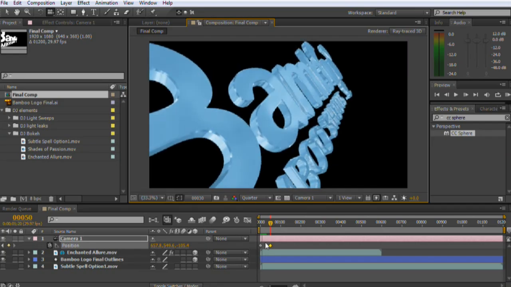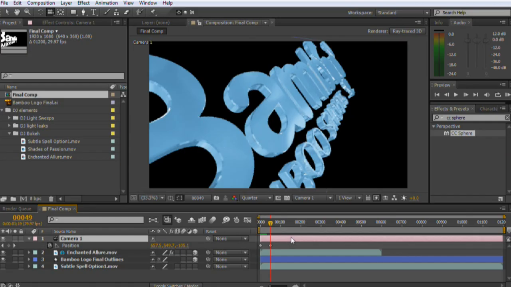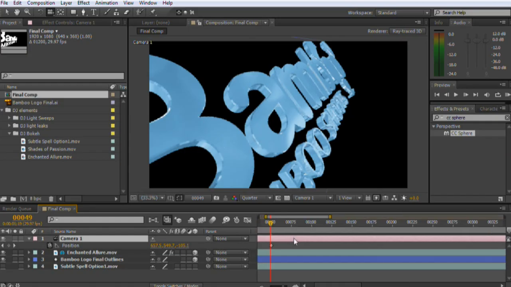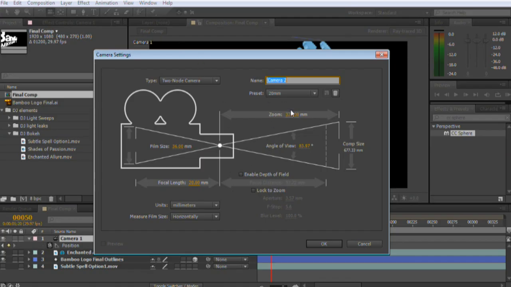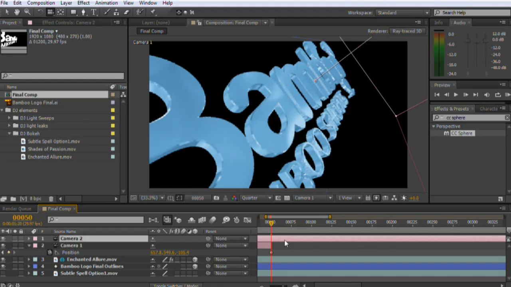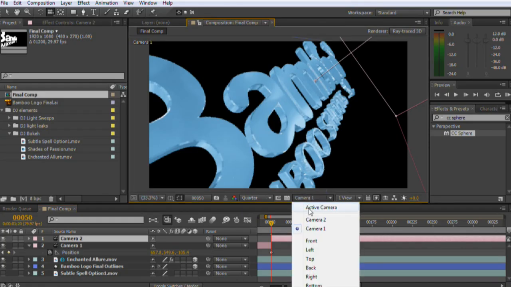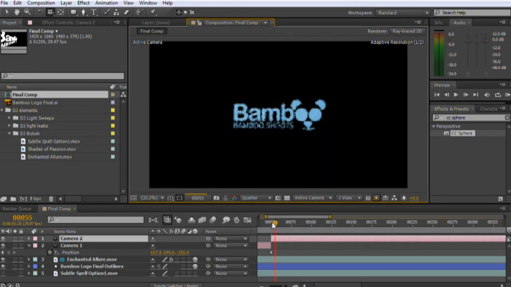And that looks pretty good. We have some nice reflections in the text there. So at frame 49, I'll end that camera layer by hitting Alt and close square bracket. And then on frame 50, I'm going to add a new camera layer with the 20mm preset again, and I'm going to hit open square bracket to have it begin there on frame 50. And now if we change our camera to active camera, it will automatically switch as it plays back.